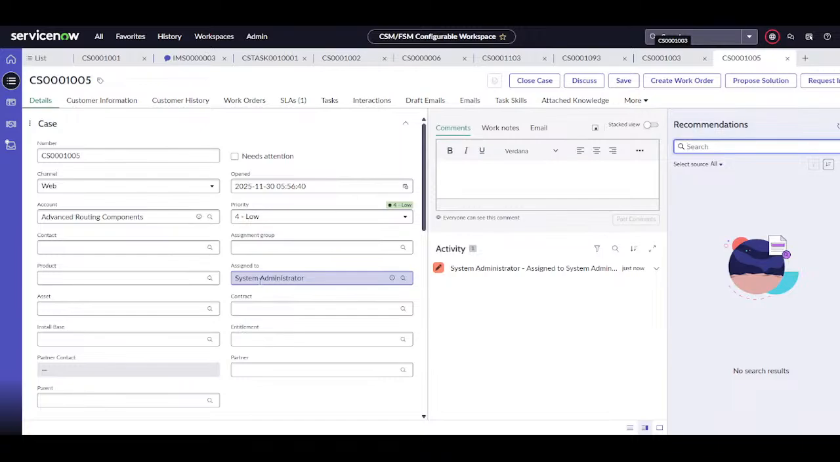From New to Open state. Open is when the agent is actively investigating, like this one assigned to the system administrator. At this stage, the agent can send a request for additional info. Right here you have Request Info. The agent can click it to get more information, or even propose a solution. If they know the solution and work on it, then the agent can go ahead and propose a solution. Now, awaiting info.